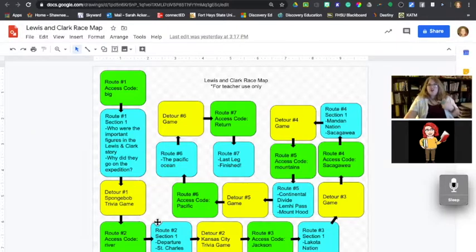So I charted this out, each route that I needed to make, and each detour that I needed to make, by making this Google drawing, just a map of it. You don't have to make it in Google Drawings, you could make it on a piece of paper, but it did help me visualize exactly what I was going to be making with these Google forms.